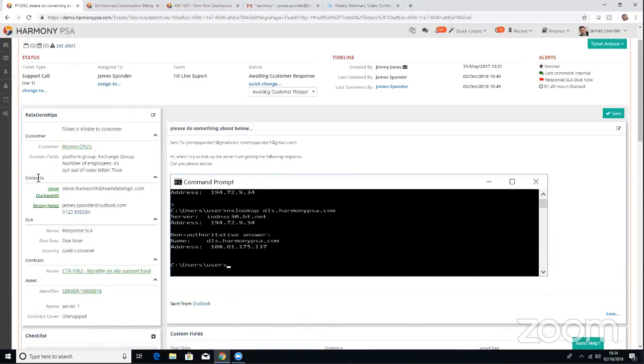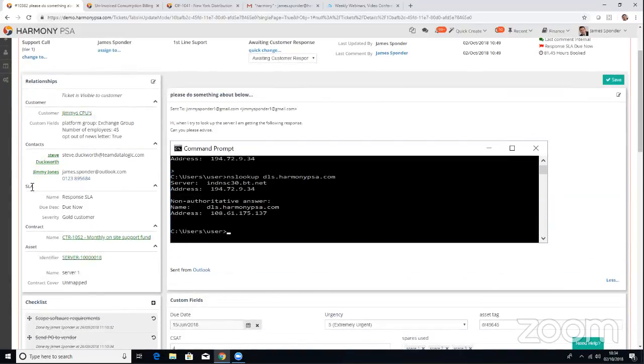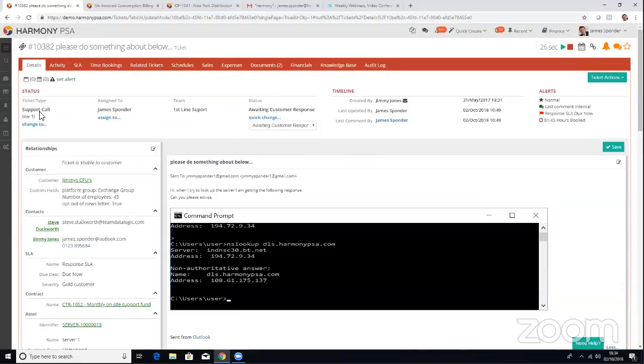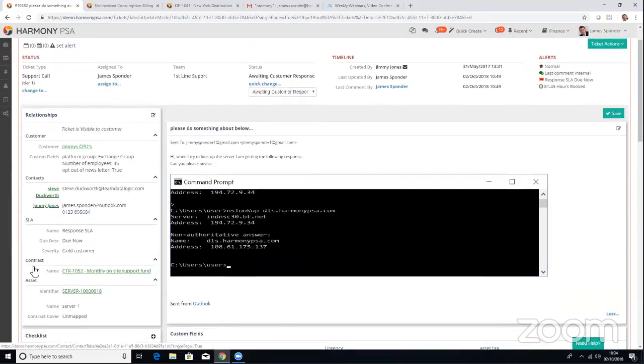So customer and contacts get applied to the ticket. SLA, obviously, we want that applying automatically. The SLA that gets chosen can be based on any of the following: ticket type, the customer that it's for, the specific contract that it's related to, the asset that is linked to it, and I think there's a couple more as well. So basically, you don't have to just apply the same SLA to all the different things you do.